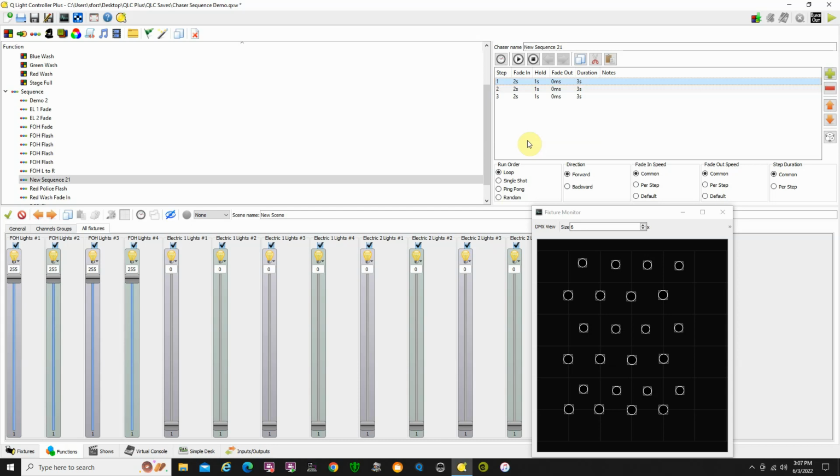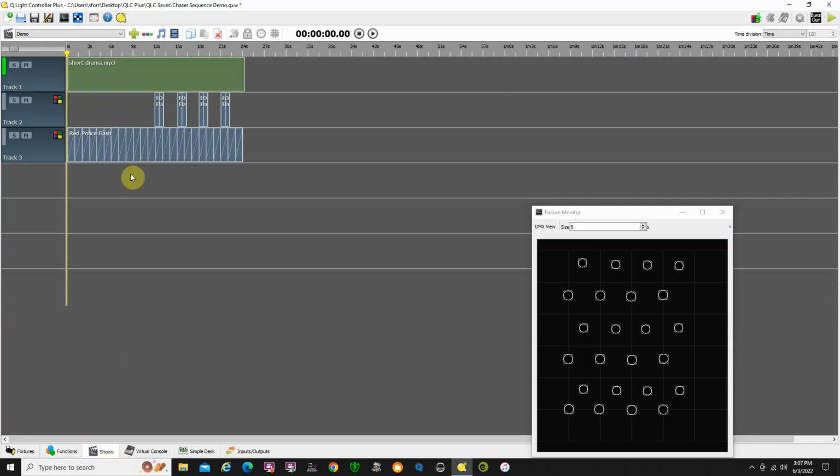Now I'm going to do a separate video showing that when you do shows, which is this tab down here, it uses a visual timing thing. And in that, it actually creates a number of sequences when it creates the shows. But I'll do that in a separate video.